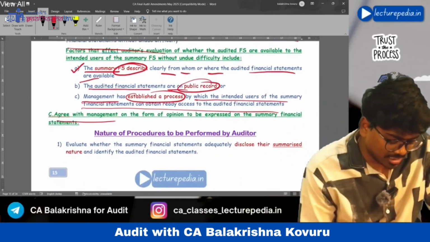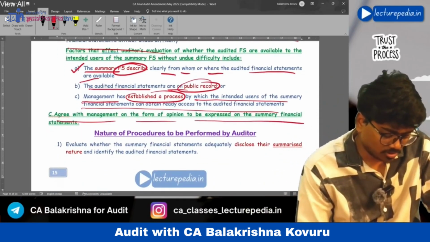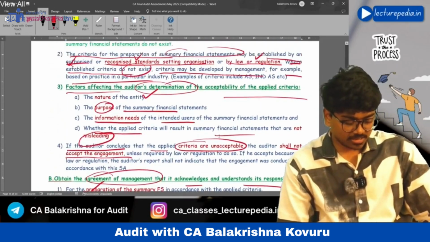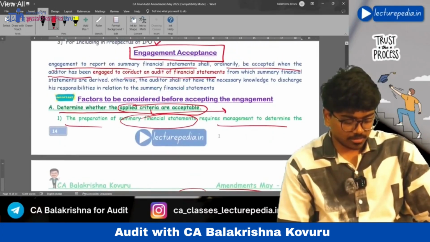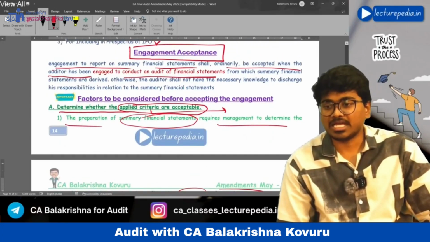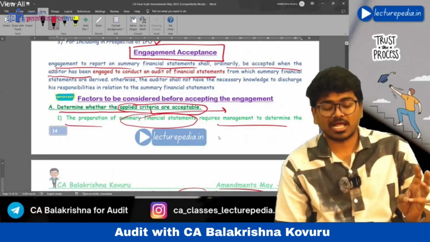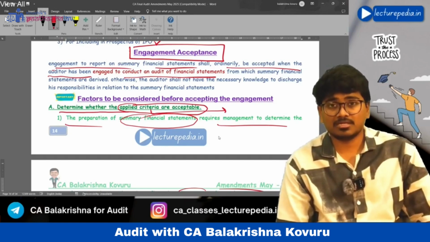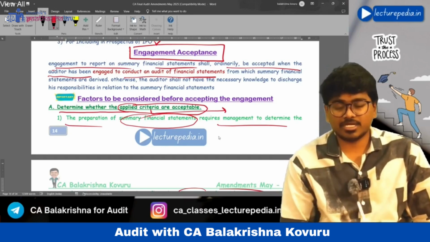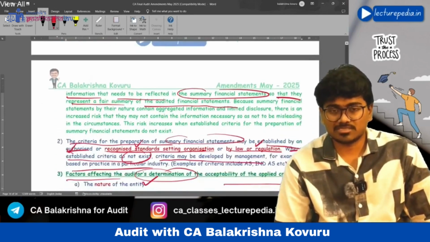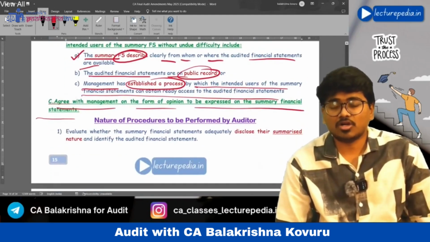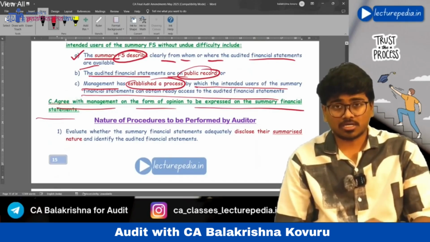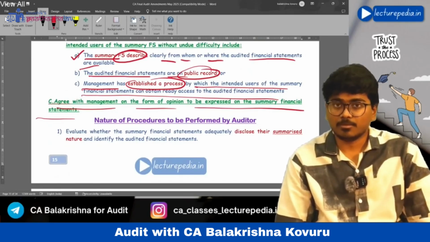Next, agree with management on the form of opinion to be expressed on the summary financial statements. So these are the factors the auditor needs to consider in order to accept the engagement. First of all, he needs to determine acceptability of the framework, that is the criteria. Next, he needs to obtain written agreement from the management with respect to its responsibility, and finally the auditor has to agree with the management on the form of opinion that he expresses on summary financial statements.